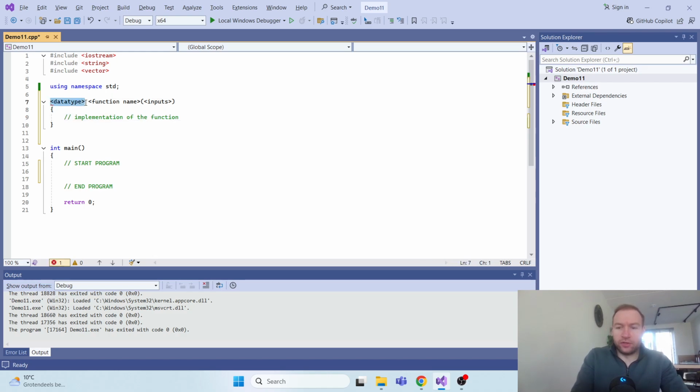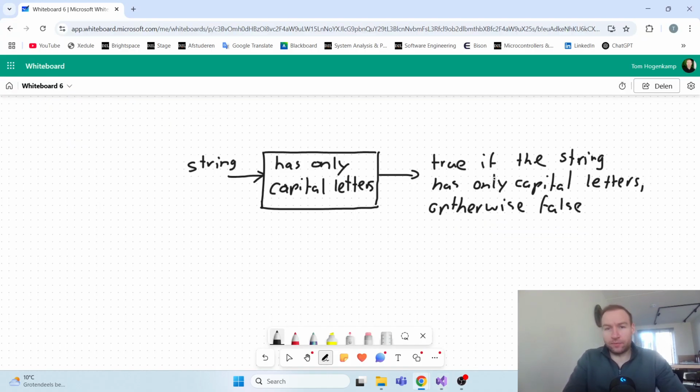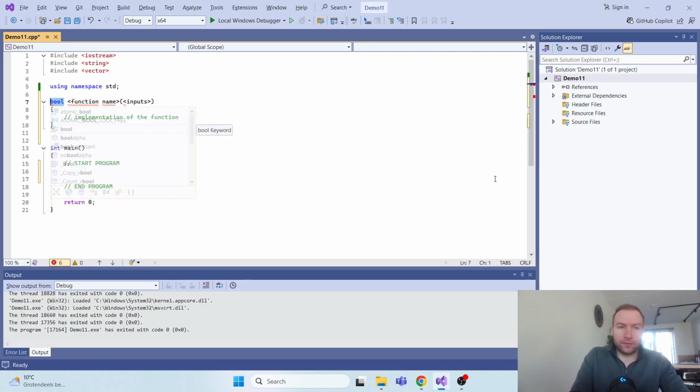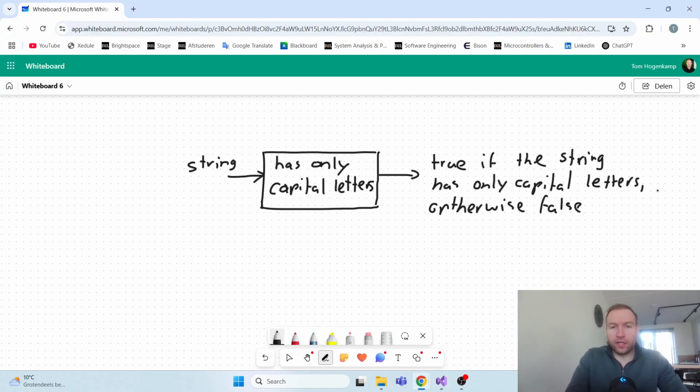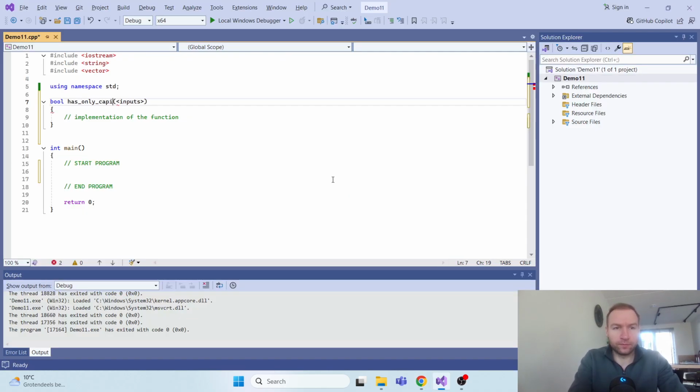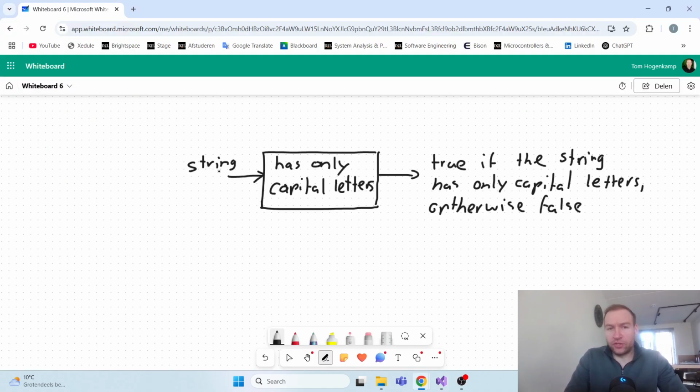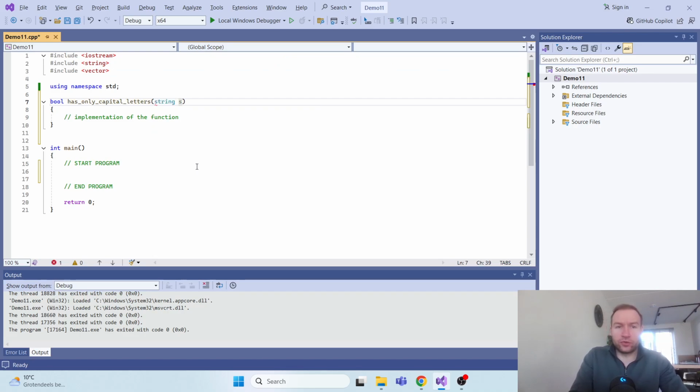So first we have to think about the data type of the output. Since this function only returns true or false, we can use the data type Boolean. Boolean is the data type that we use when a variable is either true or false. Now the name of the function, so we can use this name here, hasOnlyCapitalLetters. And the input of this function is a single input, which is a string. The name of my input is S, and it's of data type string.